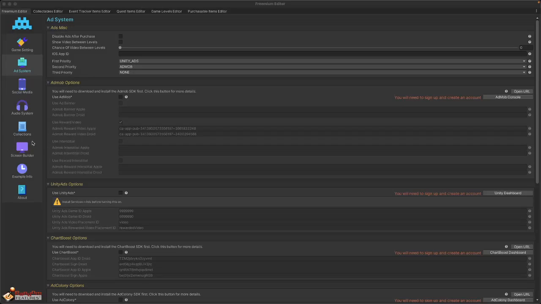Today, I wanted to talk about navigating and using the freemium editor. Let's start with the asterisk beside a checkbox. This asterisk means that before you enable the checkbox, you will need to download a third-party utility or you will need to install a Unity plugin.